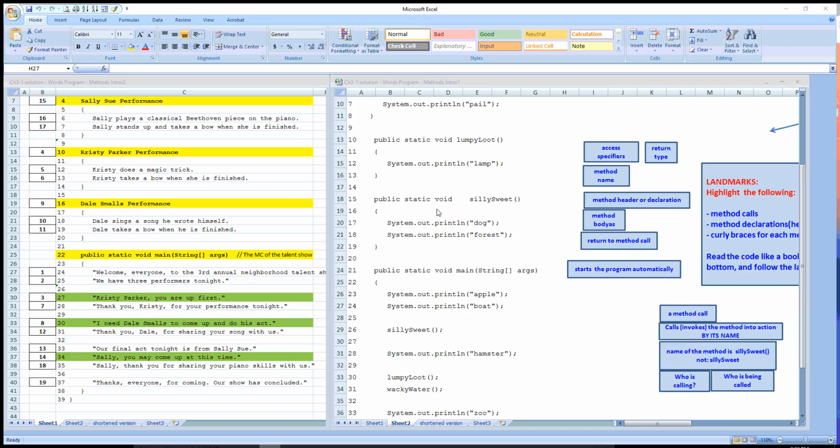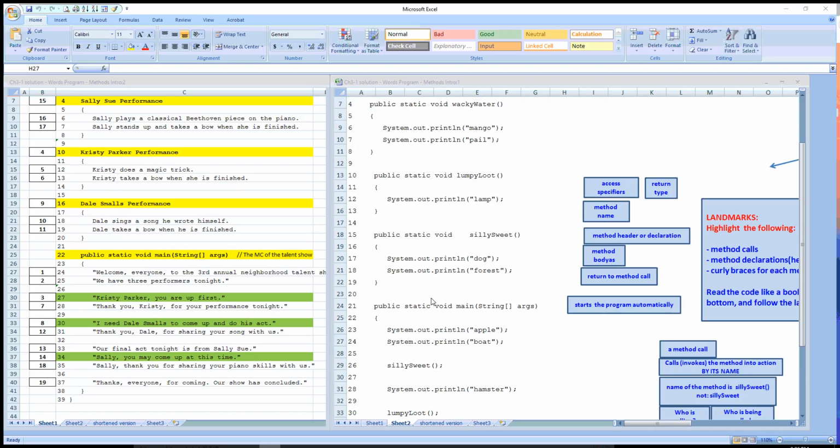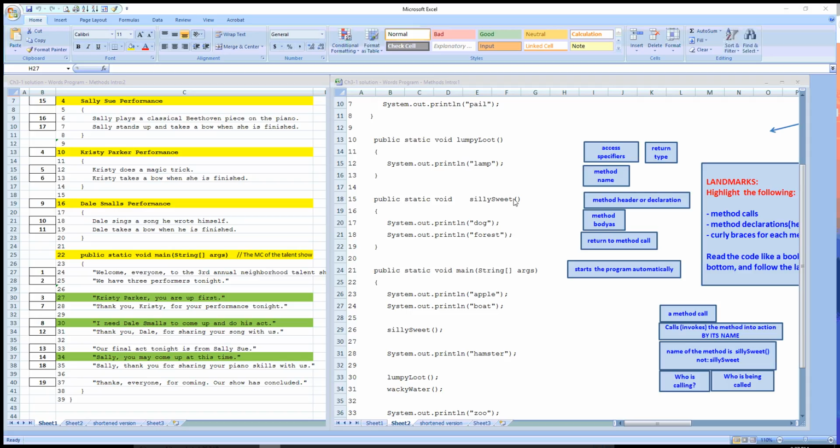Okay, this video is going to go through what we were able to complete in class today. We're going to go through part of the program, the class called Words, and you were asked to trace the code and determine what the output would be based on your understanding of the talent show analogy that we did. Of course, this is without having been told anything about terms that relate to methods and so forth. So now we're going to start.